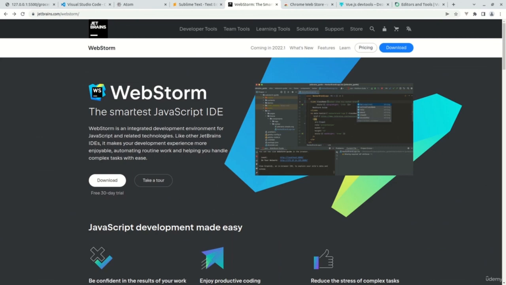Another choice, which is a commercial product, is WebStorm. I have no affiliation with them whatsoever, but they make great stuff. This one is a bit more packaged with all that you need. It has great JavaScript support and Vue support built in, so not per se the need to add it using extensions.